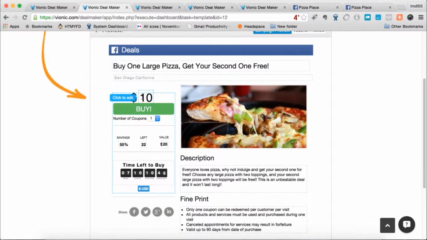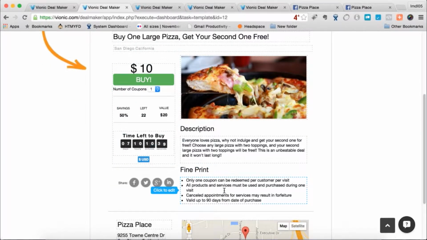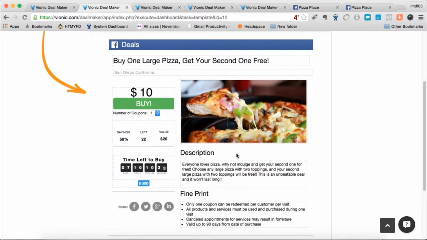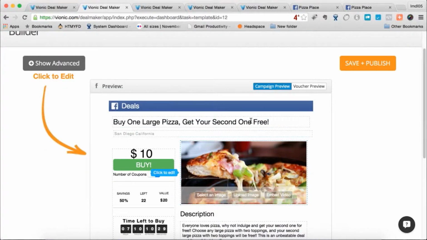By default, we already populate your discount price and your original price and the time left to buy, along with the description and fine print that we think is appropriate for this kind of business. You can customize it, and you can click on anywhere to change, and we'll be talking about that in the second section. Right now, I just want to show you how simple it is to publish these deals.